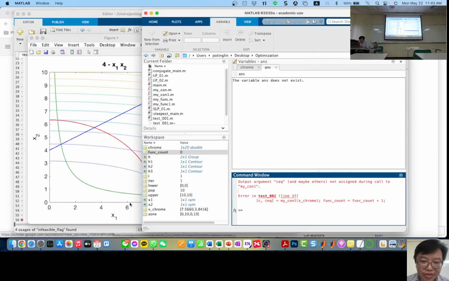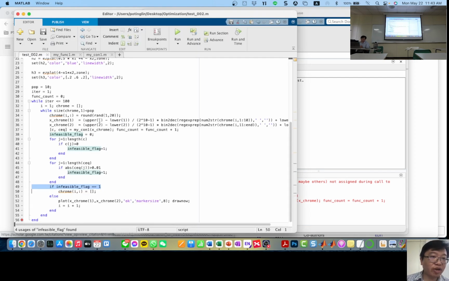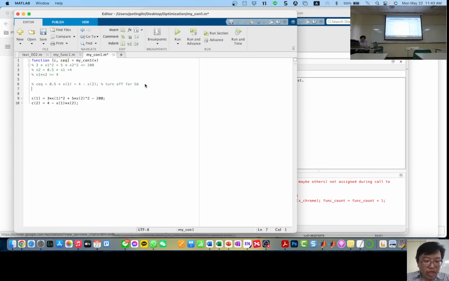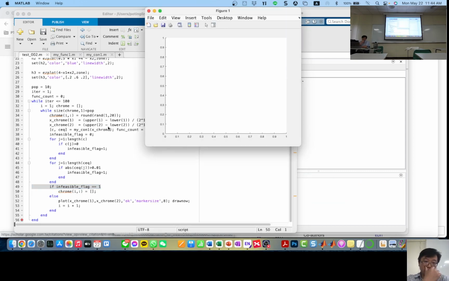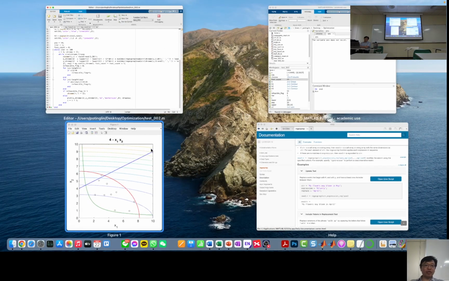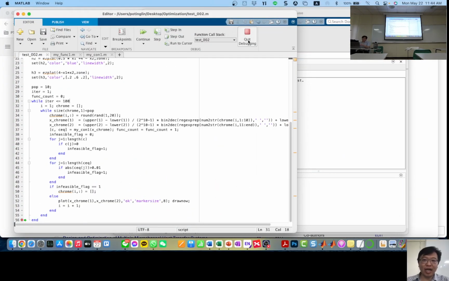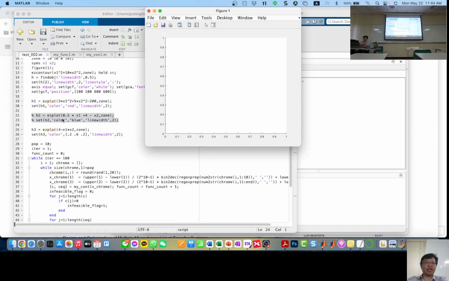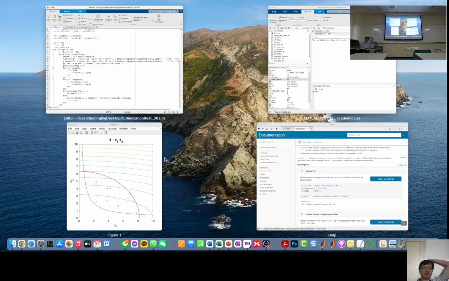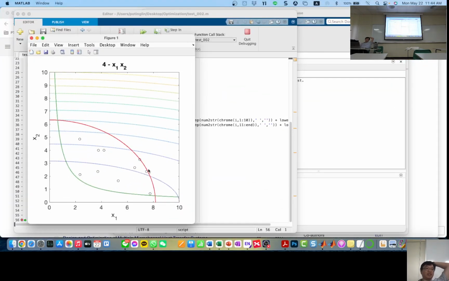Hold on, what happened? Sorry, even if you turn it off, you need to say CEQ equals empty, because you didn't return a value. You can return an empty value. So let's run the code again. Now you will see that line. I should turn off the blue line here. Okay, try again. So now we had 10 guesses, every one of them inside the feasible space.